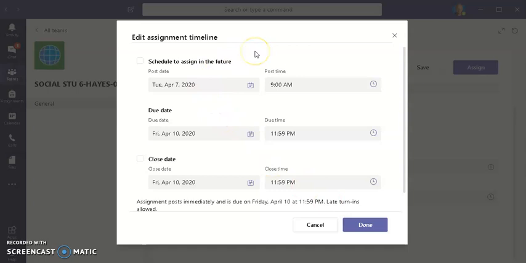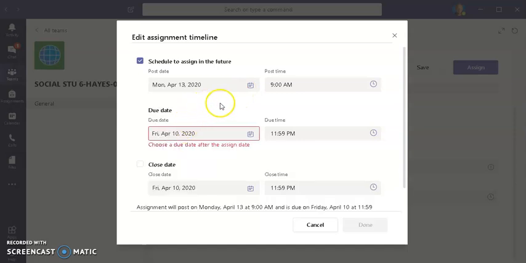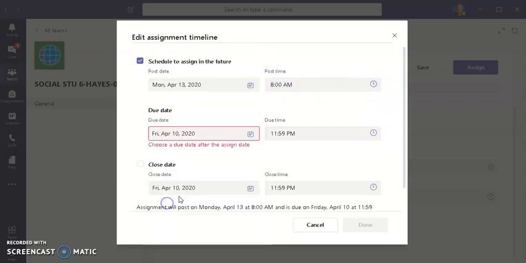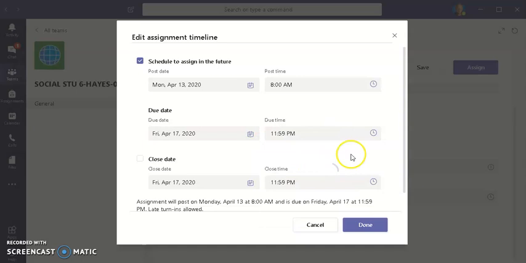You can actually schedule this for a future timeline. So if you're building this assignment this week, but it's for next week, you can already have it ready to go, and then you can come here and click the check mark for schedule to assign in the future. Then you can choose a date. Let's say I made an assignment this week that is going to be for next week. I can say I want to assign it on the 13th, and I want it to be ready to go at 8 in the morning, and the due date is going to be the 17th at 11:59 p.m.